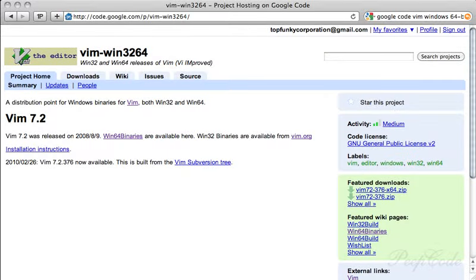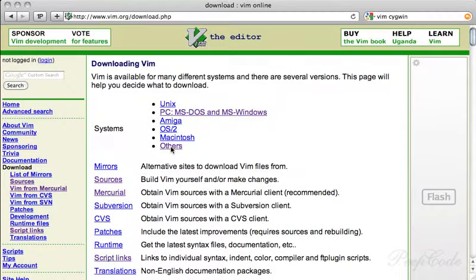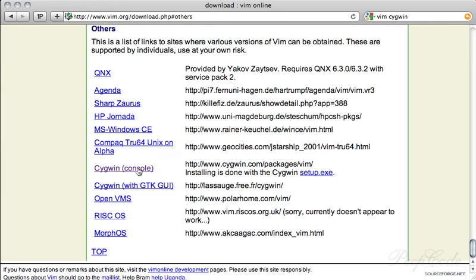If you use a 64-bit version of Windows, you could follow the instructions at the Google Code project. Cygwin users can get hold of Vim through Cygwin's installer. Once you've installed gvim, use gvim rather than vim on the command line.